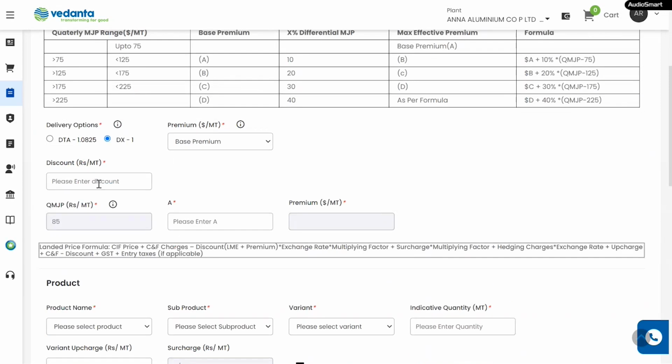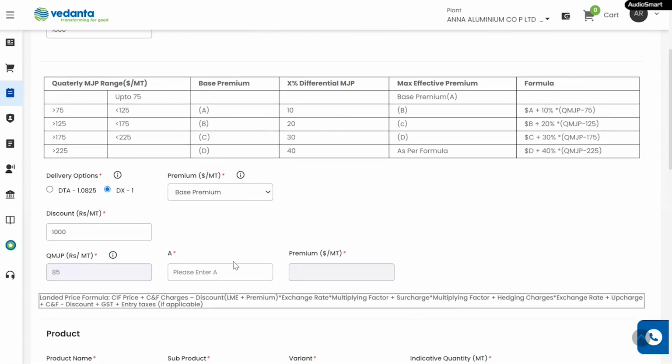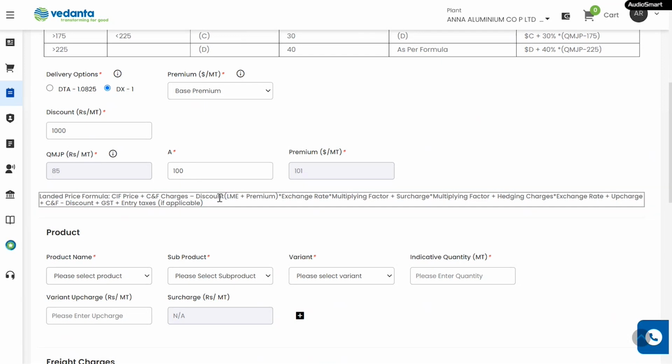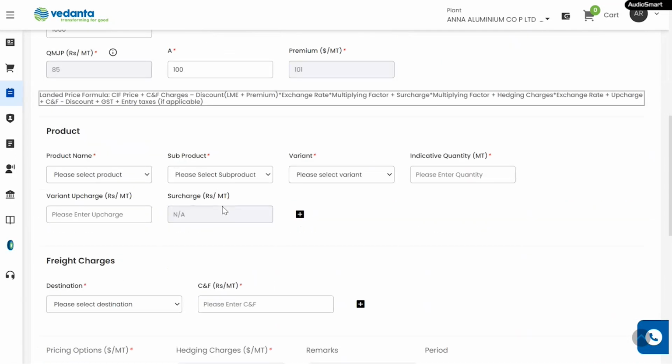Next, fill in some value about the discount that you want to avail. So this is the quotation for discount that you would be logging in. Then enter the value of A. So A is the base premium value, and basis the value that you enter, the premium in the next field would get auto calculated. Below this, there's the landed price formula. So quickly verify this formula. Each and every variable that has been used in calculation of the landed price is included in this formula.